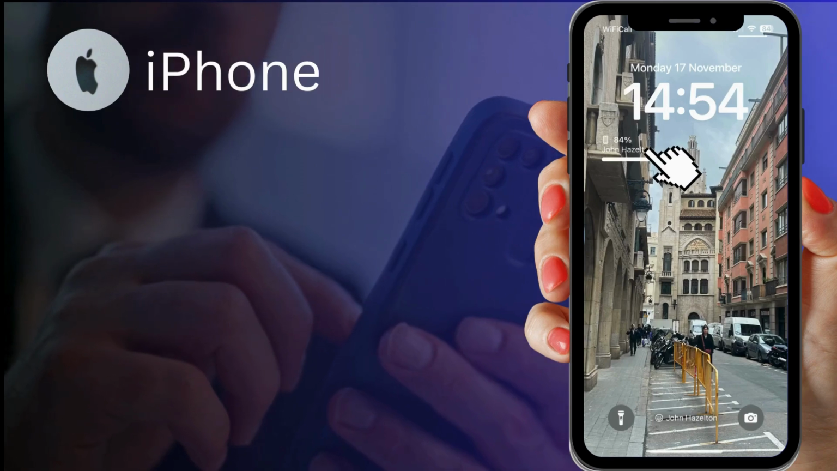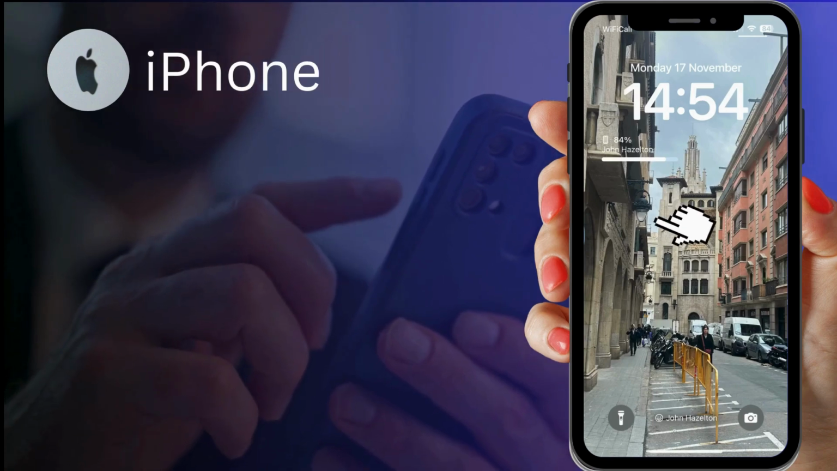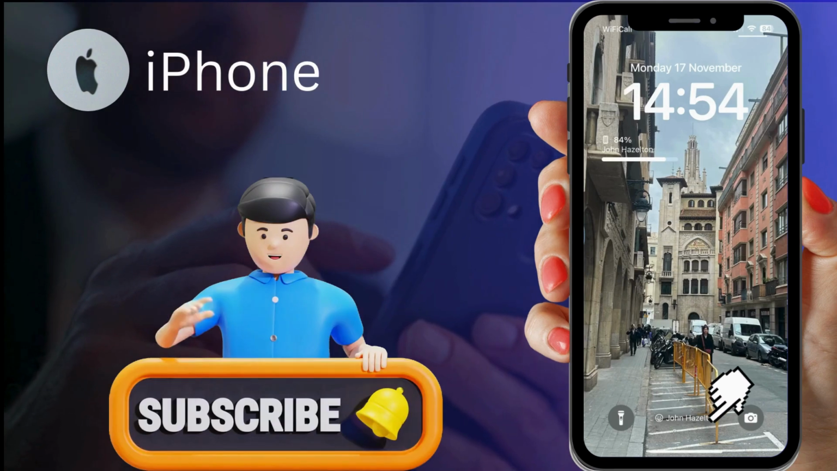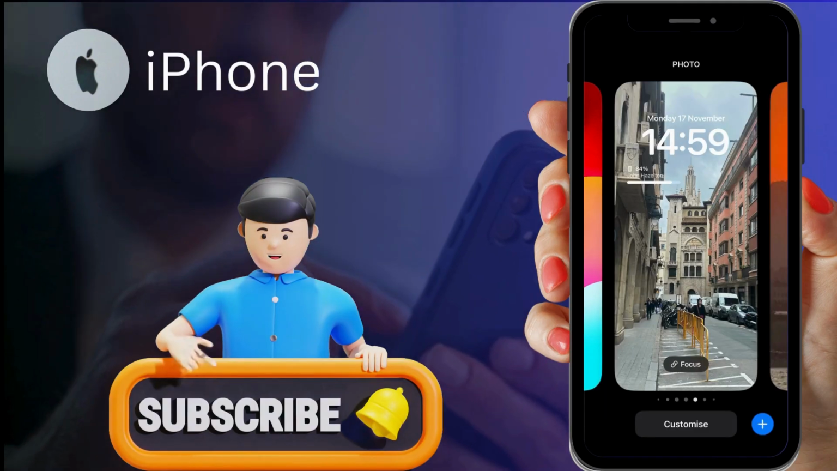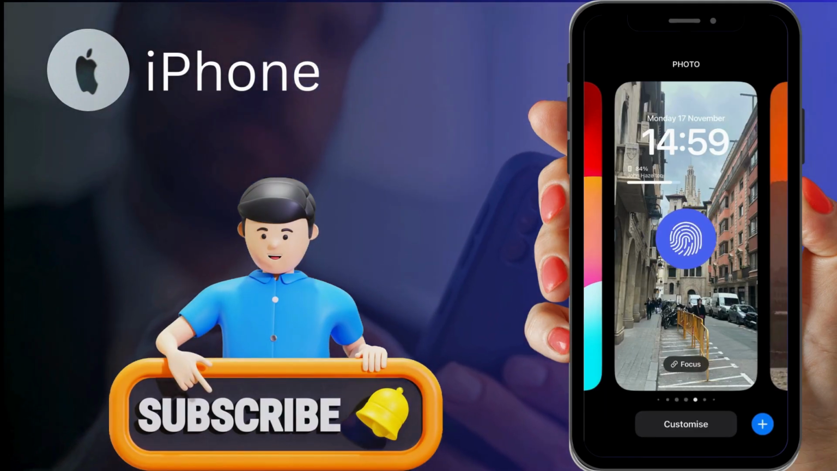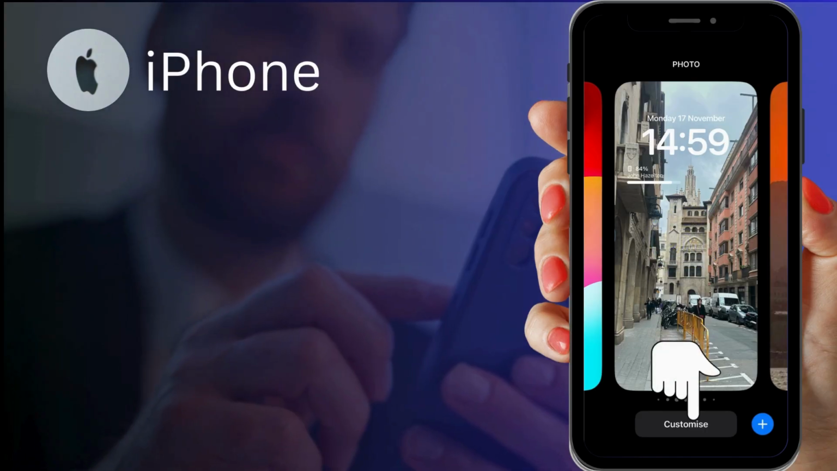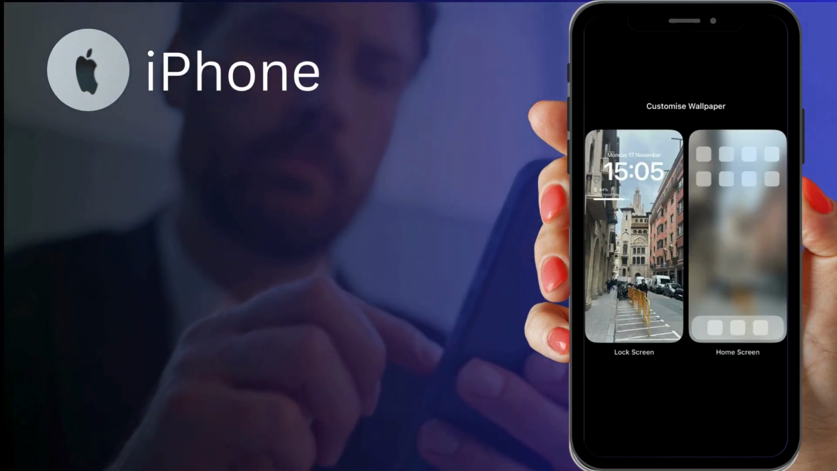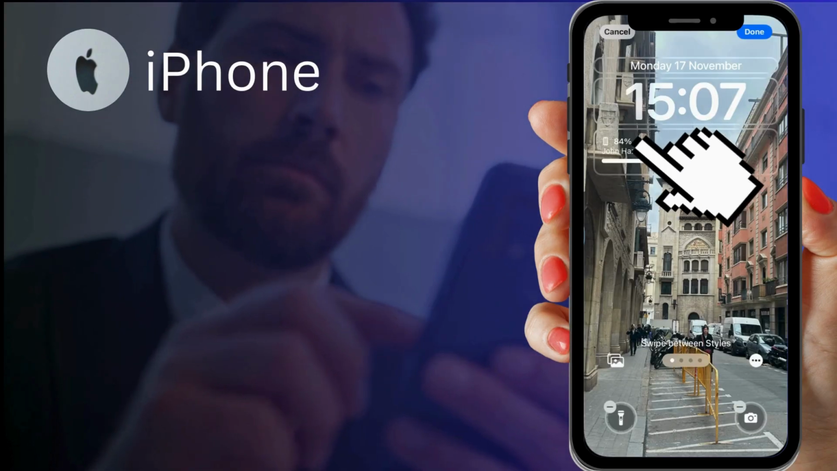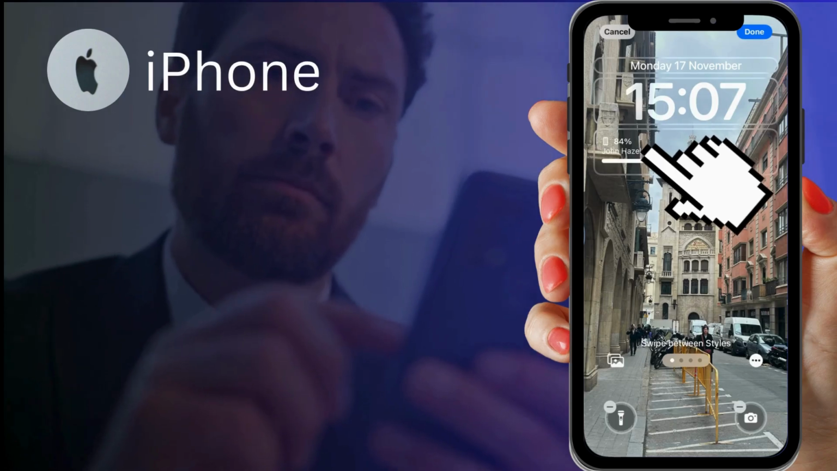In this video I'm going to show you how to add your name to your screen here and here. When your screen is locked, tap and hold your finger down and then go to customize. Tap on lock screen here to go to the widget section.